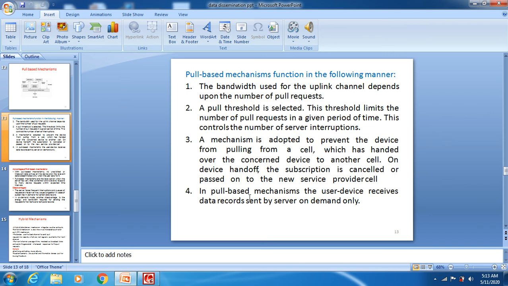Means in this particular pull based mechanism, the user device, here user device is nothing but your mobile device or maybe a client, will receive the data record sent by the server on demand. On demand means whenever the client requests particular records, then only you get the data from the server. So that is called a pull based mechanism.